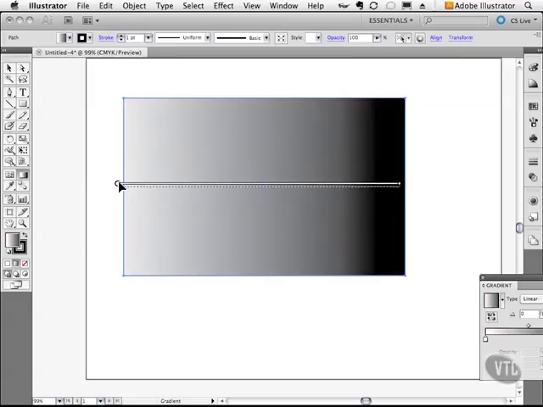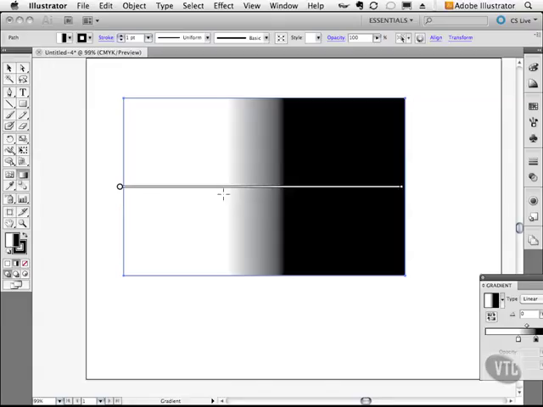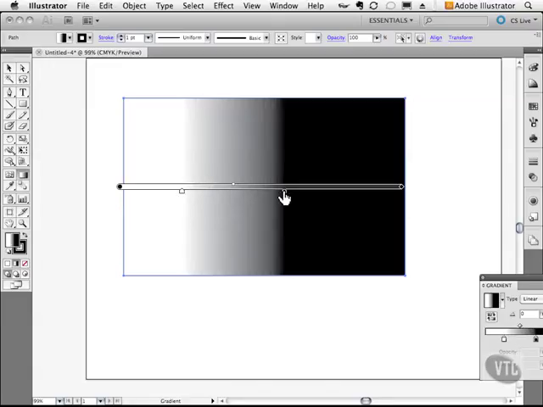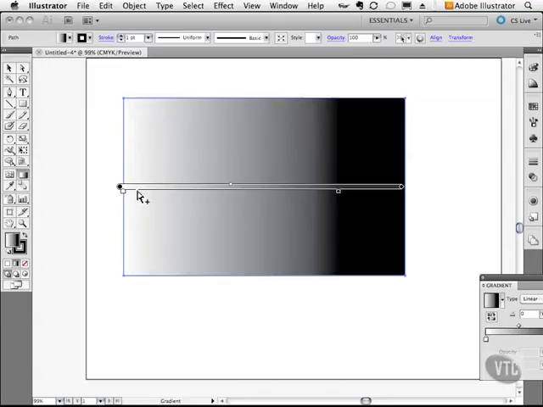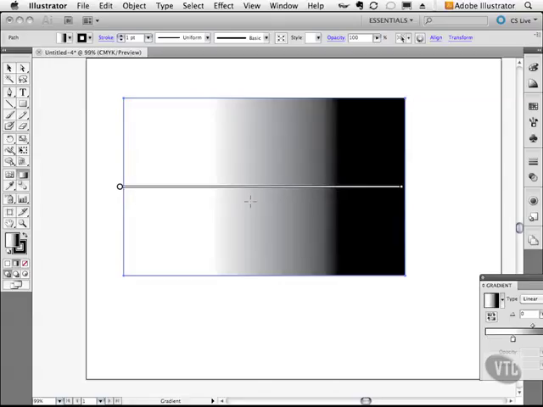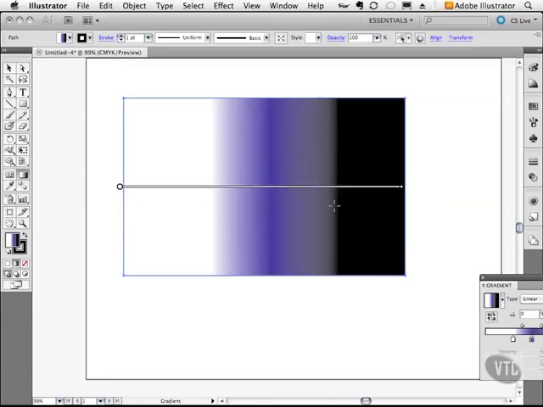Another thing I could do with this is I can take these guys, just like I could with the other bar, and change how the gradient is going to be represented in our artwork. So I can put more black, I could put more gray, and I can add more white, and so on. And of course I can add a color right in the middle.